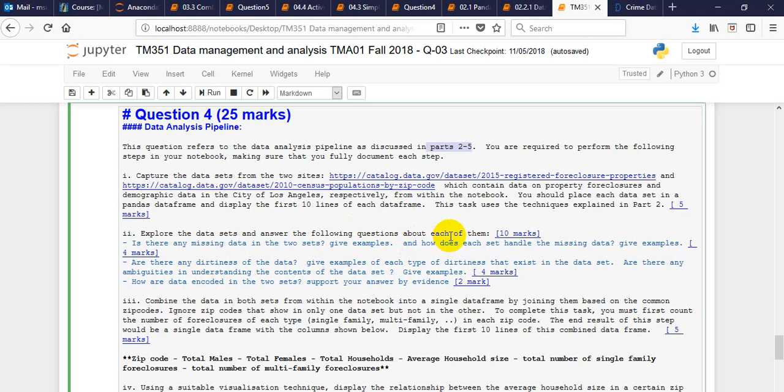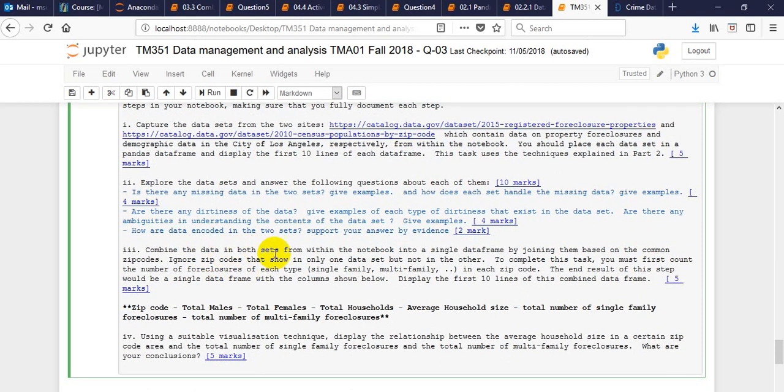Explore the data sets and answer the following questions about them, such as how the missing data is handled and so on. These are the questions listed here. Then combine the data sets of both the files. You can see this combining of data sets in pandas in notebook 4.4. Notebook 4.4 will help you.